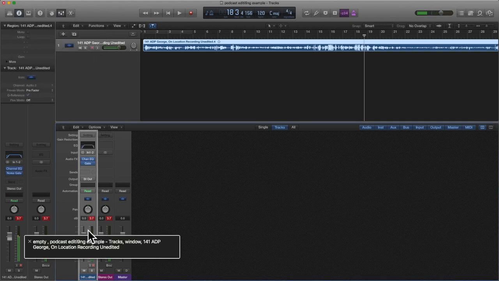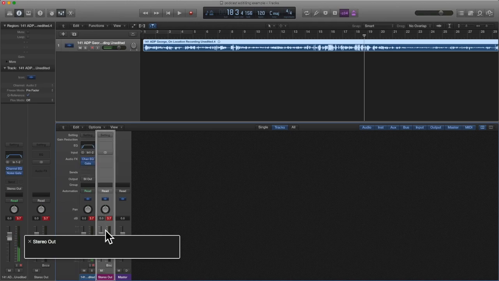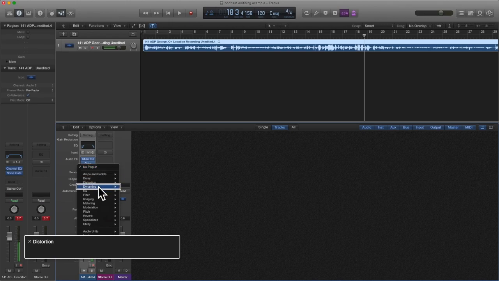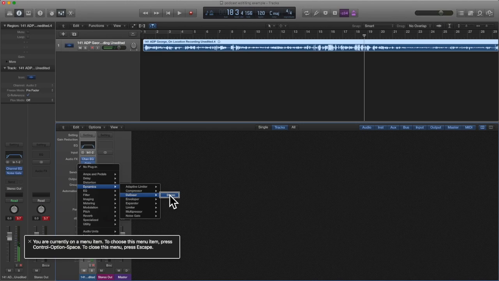Okay, that'll do. All right, next thing we're going to do is get rid of some of the sibilance in their S's. So we're going to go ahead and add a de-esser here. Dynamics, de-esser. There's the de-esser. It sounds like de-esser, but it's a de-esser.